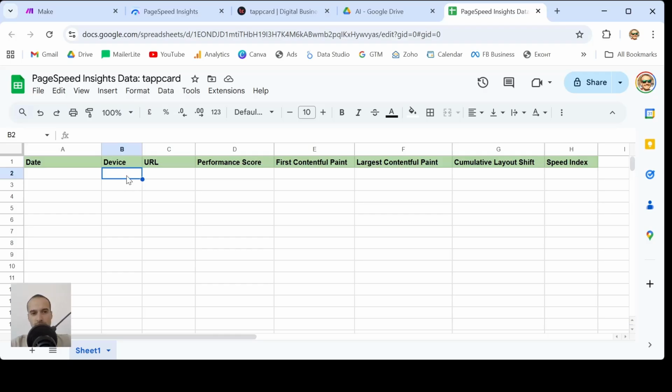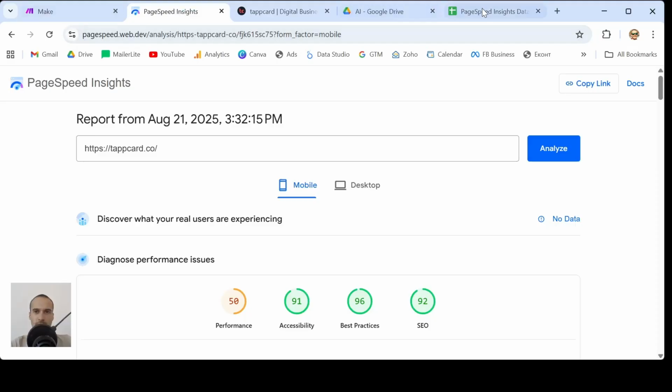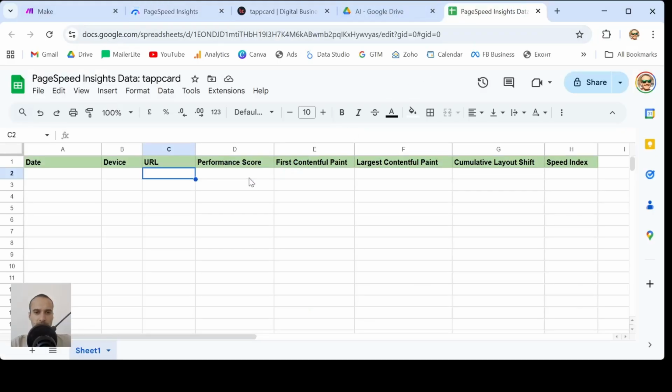Device, you will see here either mobile or desktop. The URL for the website that has been scanned, this is basically your URL. In my case, this column will always say topcar.co. And what else? Performance score, first contentful paint, largest contentful paint, cumulative layout shift, and speed index.